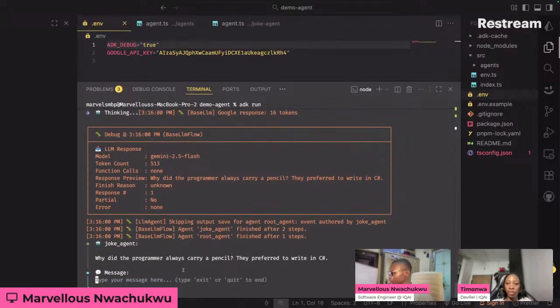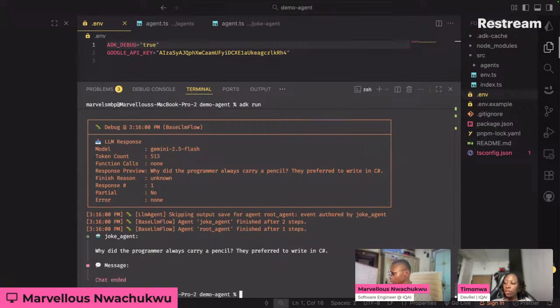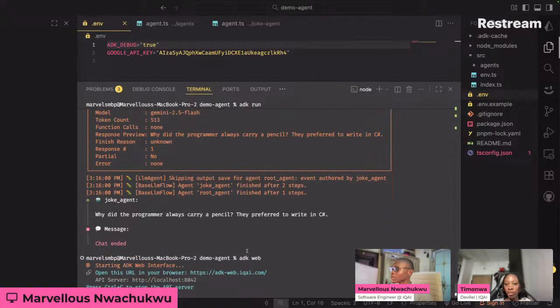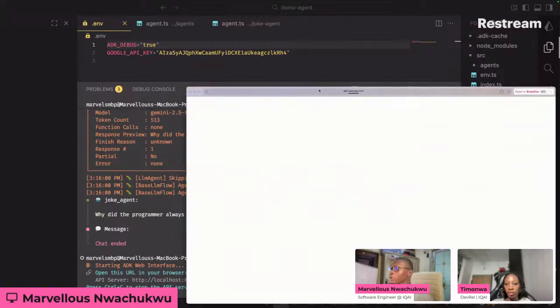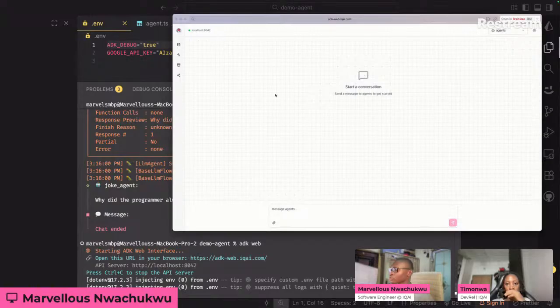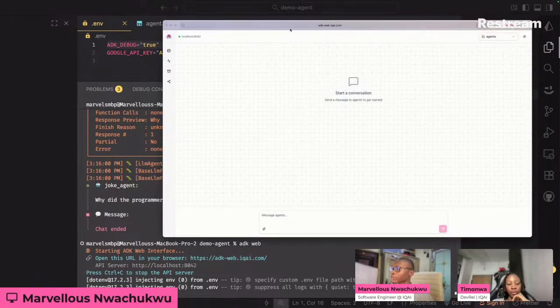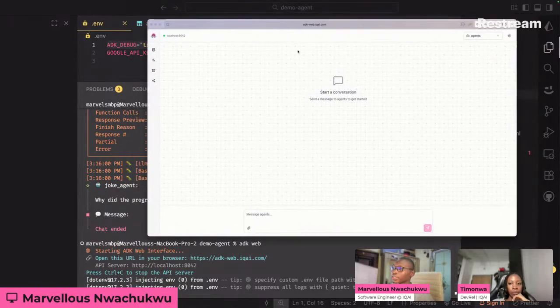Now, we'll be done with the ADK run command. Now we're going to talk about ADK web. ADK web gives us a web interface that is very beautiful when interacting with our agent. It just gives a nice UI to it. ADK Web can be accessed when your terminal is running, using adkweb.iqi.com. It creates this very neat interface for interacting with your agent locally.